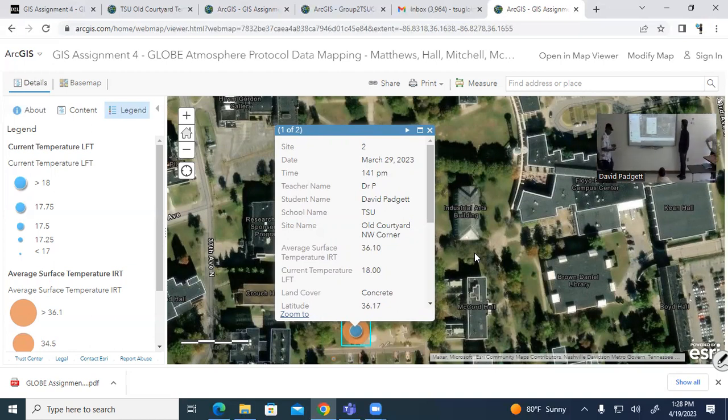So for the concrete surface, the difference in temperature is how many degrees Celsius? What's the difference in temperature between the current temperature and the average surface temperature on concrete? What's 36 minus 18? So you have 18 degrees Celsius difference.